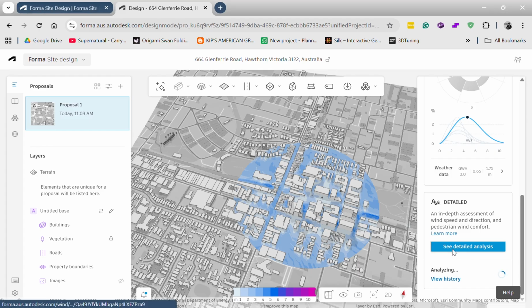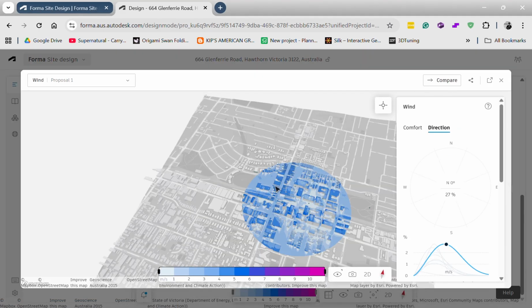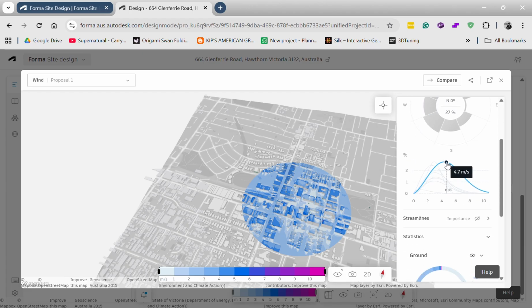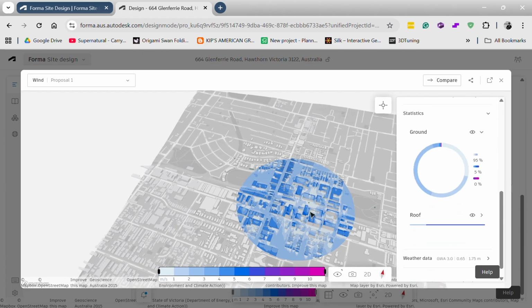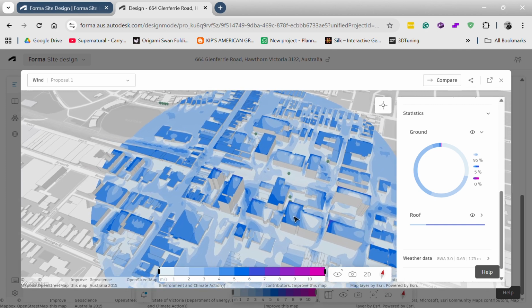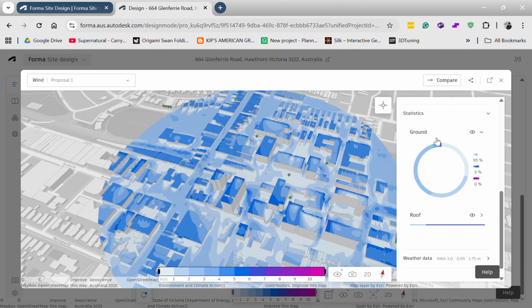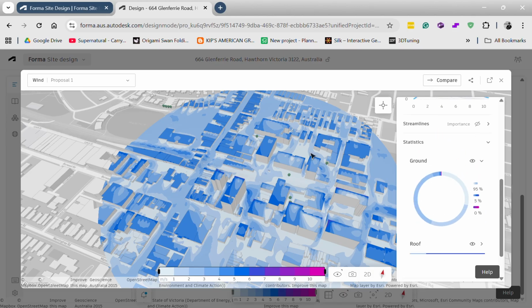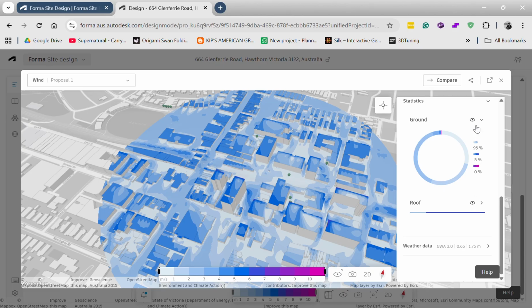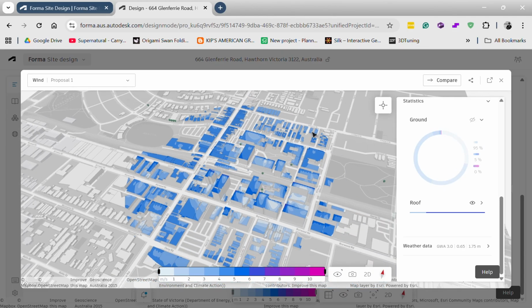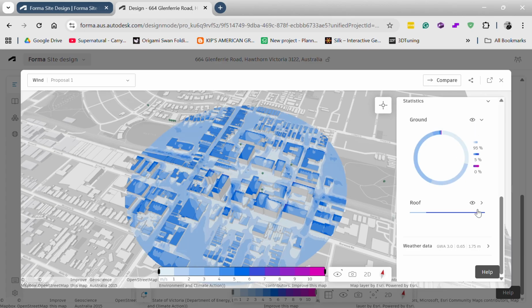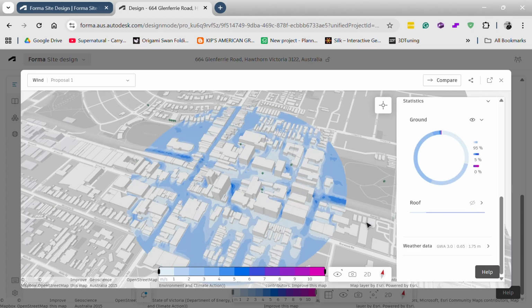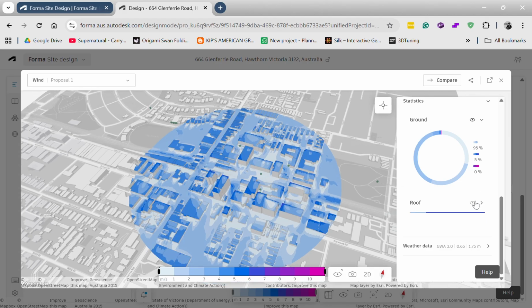So just click this button to see the detailed analysis. Okay, so it's given us wind direction as well as meters per second like it was before, but now it's also specifying the analysis on the roofs of buildings as well as the ground. So you can see here's ground level here. And if you want to just specify it on the roof, you can simply click this icon here, and it'll just show the analysis on the roofs of the buildings. Or if you want to do vice versa, you can just do the same thing with the ground. Alrighty, so we're going to leave that for now.